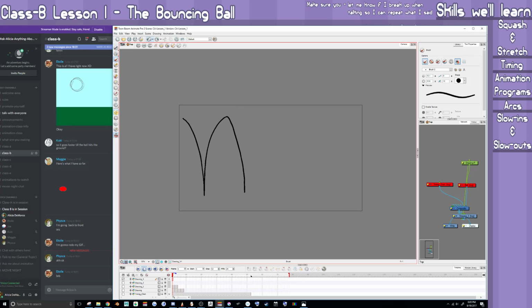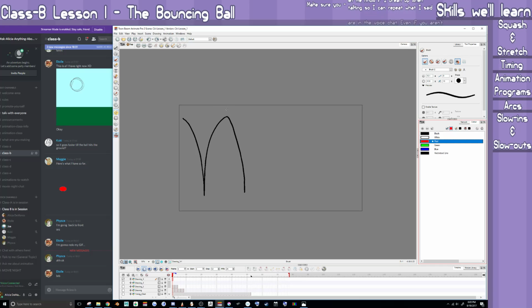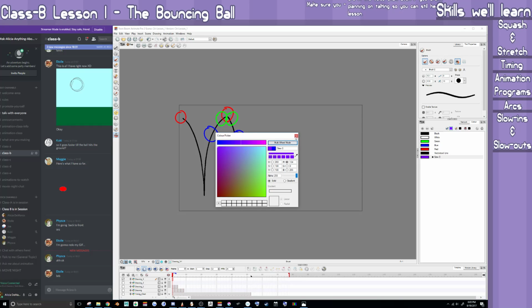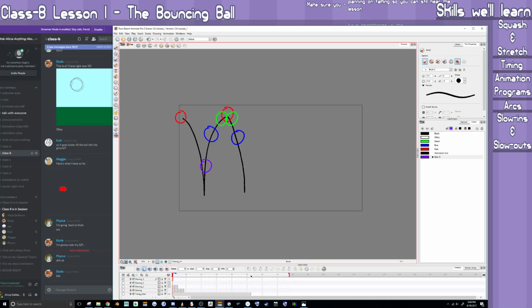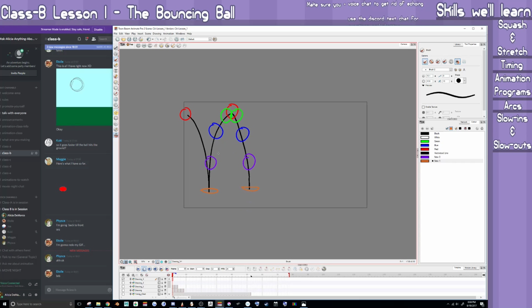I should make this a different color. And then make this a different color. And another different color. I completely forgot about stretching these out. Here we go.